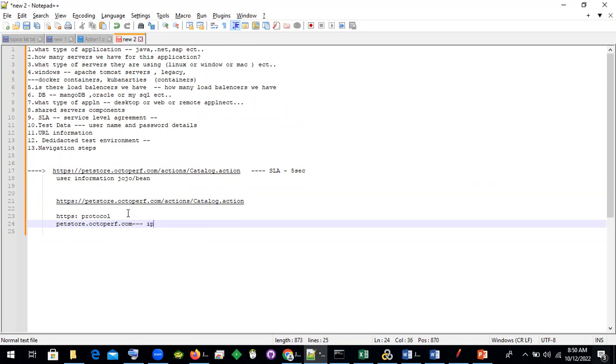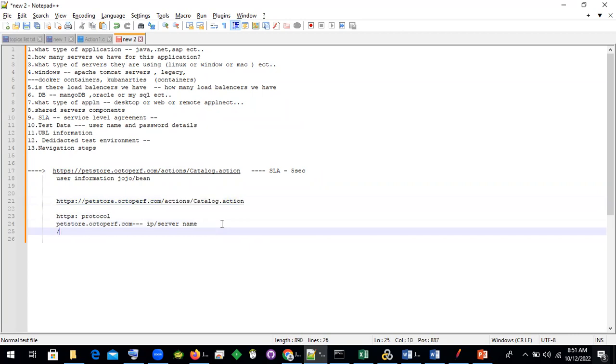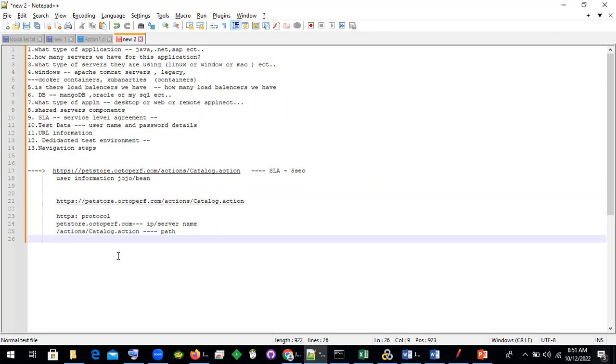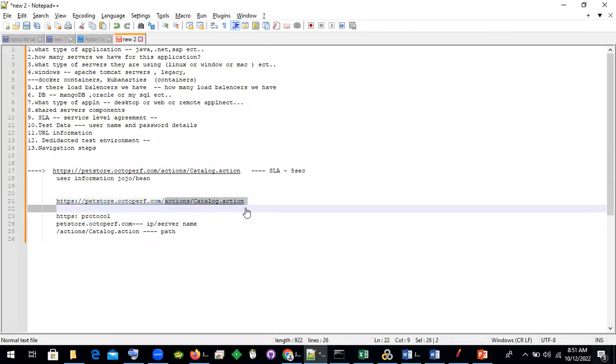So this is called the IP or server name. After this .com, whatever information we have after the slash, we can call it the path. Clear? Any doubts? This is the protocol. HTTPS means secure protocol, HTTP means not secured, this is the server and this is the path. You need to know about that.